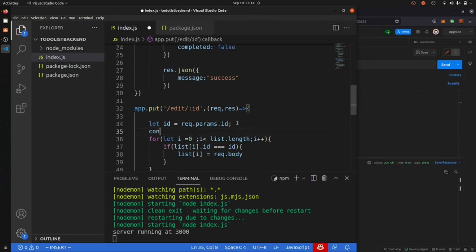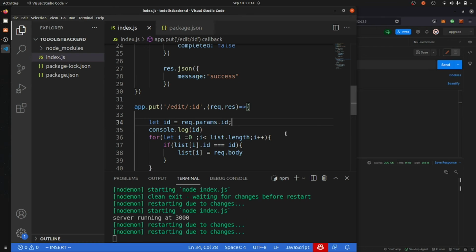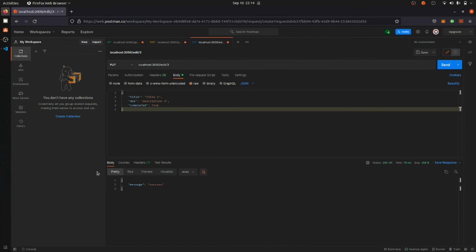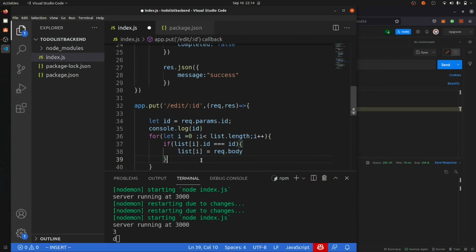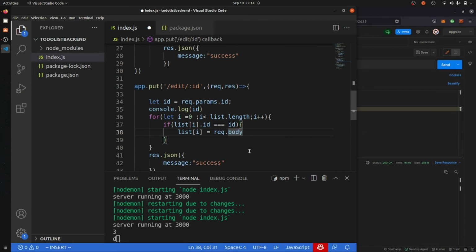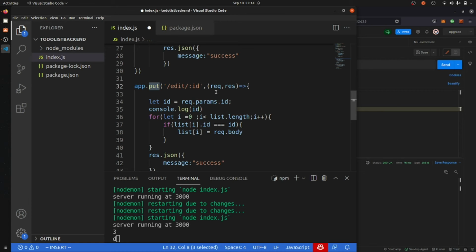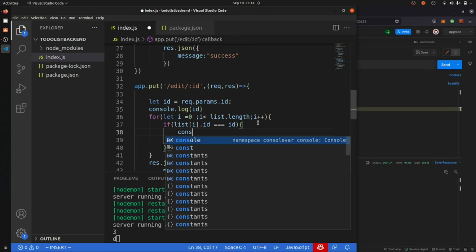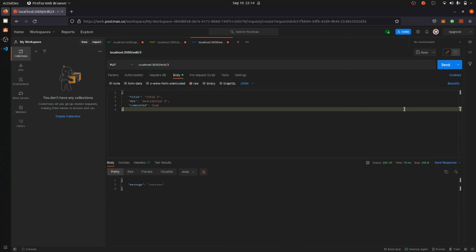Okay, console.log id. Okay, and we just try to run it, console log, and we should get, okay, we got our answer here. And here this is put, and we are passing id. Let us just see, console.log request.body. I think this is the error.